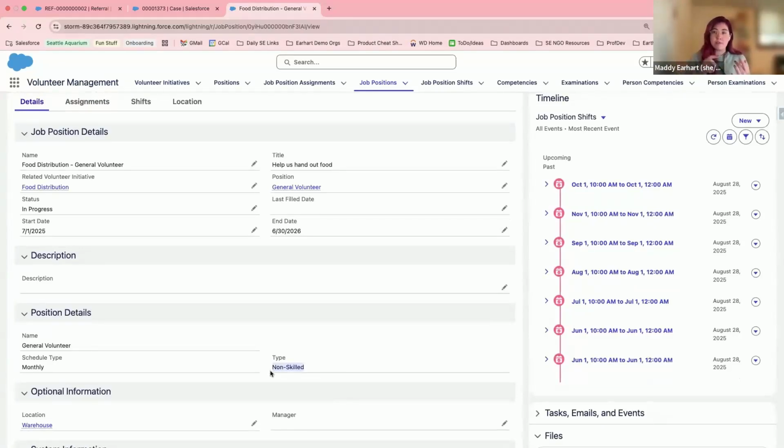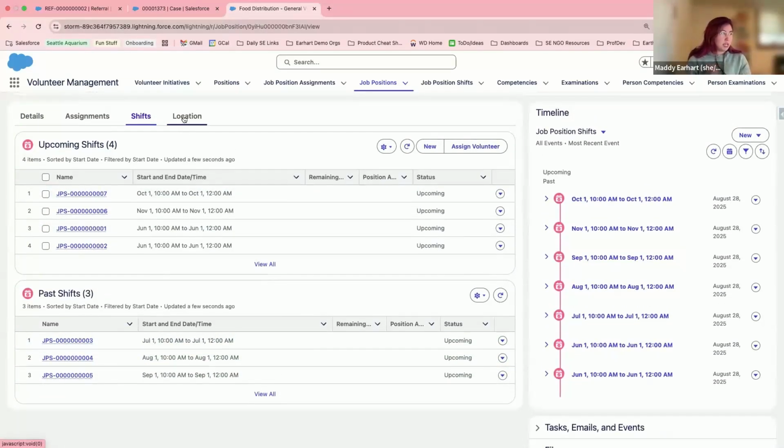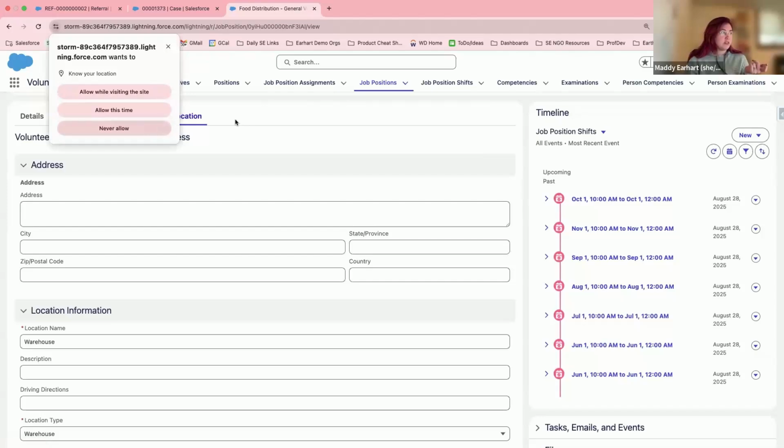And we know that sometimes we have walk-in volunteers. Sometimes this is open to anyone. You just sign up. Maybe you come in on our website. And that means that you can attend any shift that makes sense for you. So it looks like we have a shift on October 1st, November 1st, etc. We can also see past shifts, of course. So I can see there was one in July, one in August, and then one this past September. I can also set different locations if I need to. So we can see we have a warehouse location.